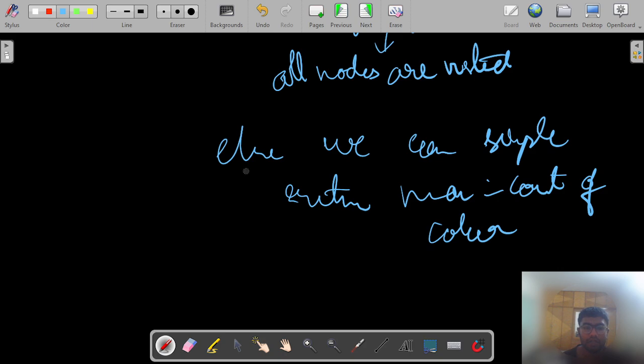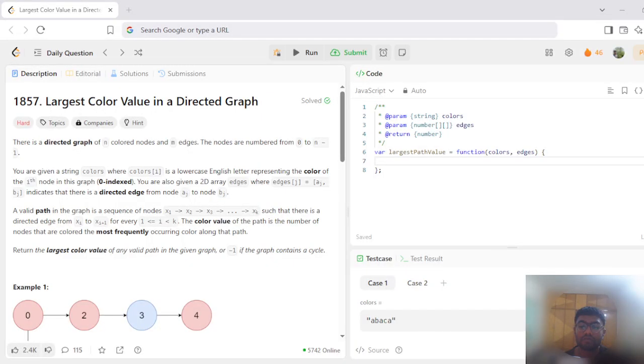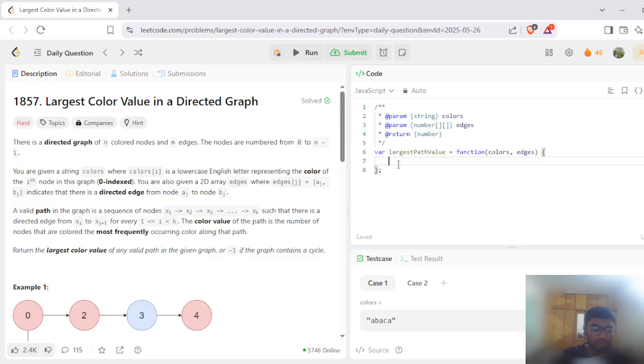Okay, let's try solving this in our Leetcode editor. So this would be the number of nodes, and we start building our graph.